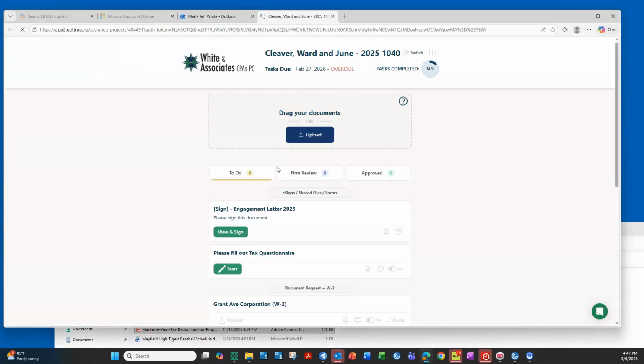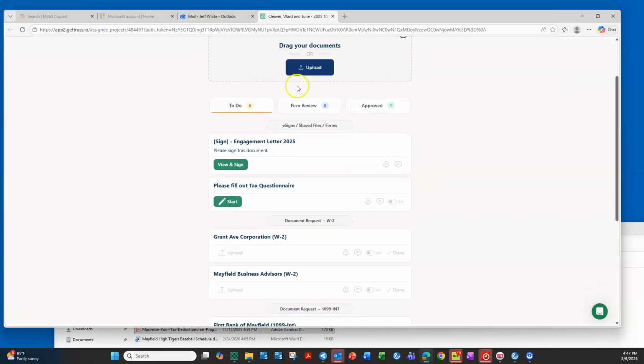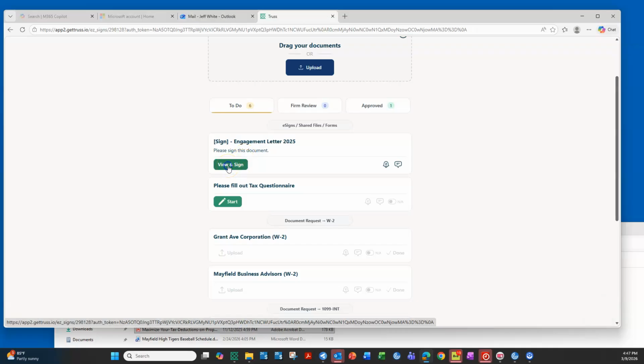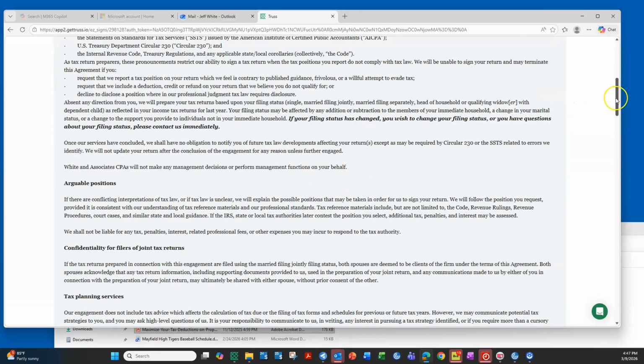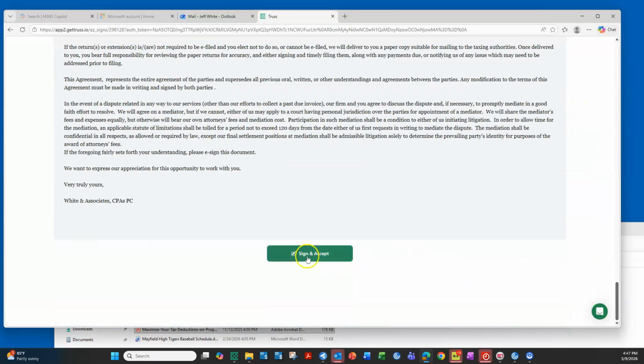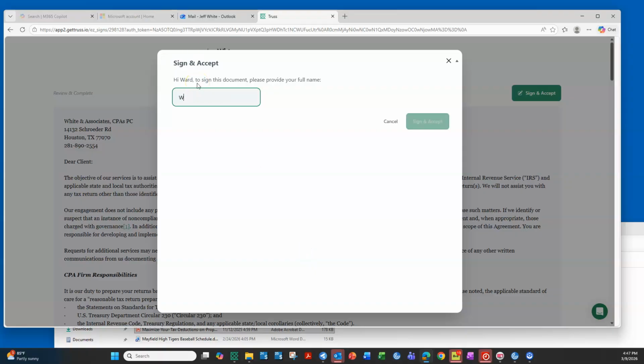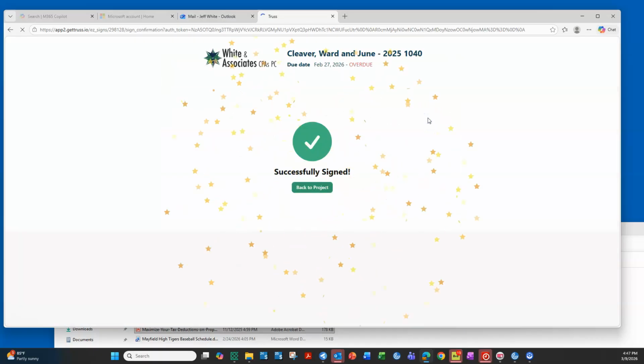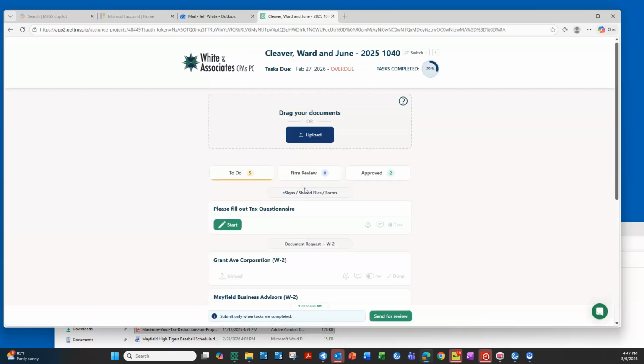Now, we will have created this checklist based on information from your prior year tax return, so it should be customized for your situation. The first item on the checklist is going to be the engagement letter. So you simply click the view and sign. You can read the engagement letter. And then at the bottom, click sign and accept. Type your name. Hit sign and accept. And that's all you need to do to sign the engagement letter. You can click the back to project button, and this takes you back to the project.